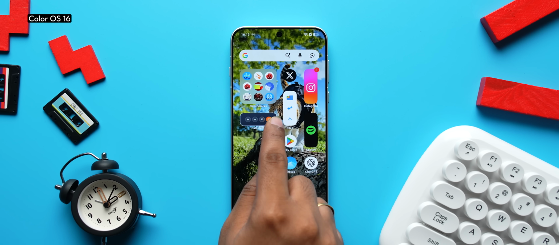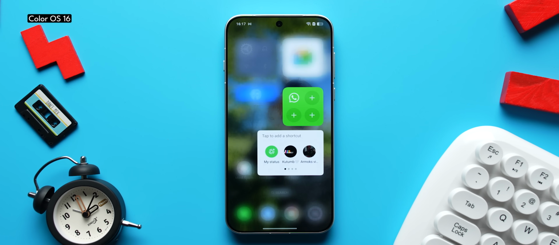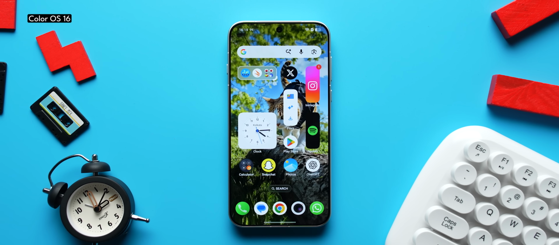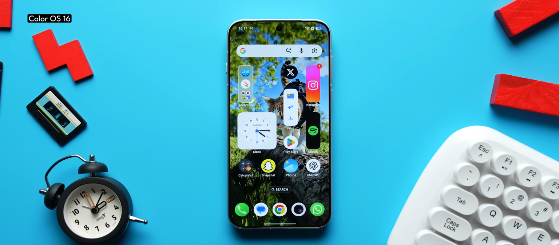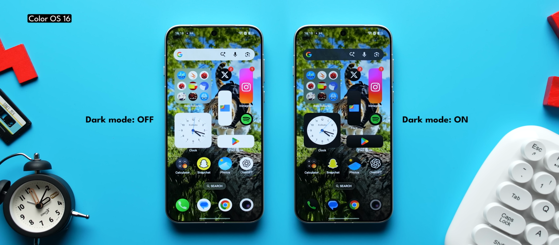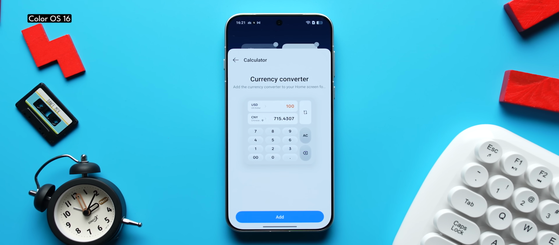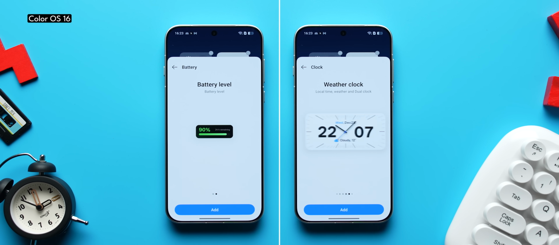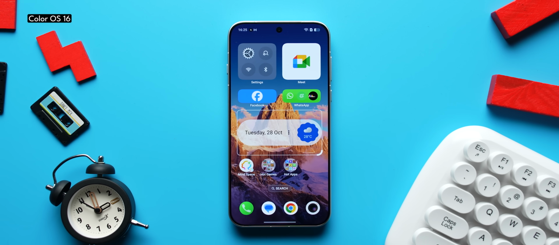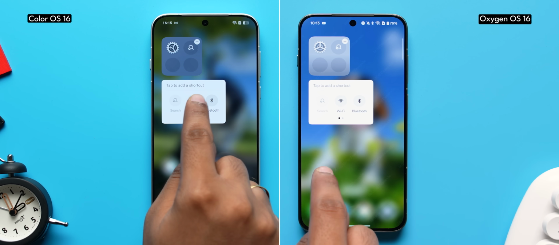You can resize it in 3 different ways. You can also turn them into widgets with up to 3 shortcuts. It even works for certain third-party apps. In fact, even the folders are scalable now, so you can have them in different sizes. The new auto dark icons toggle ensures icons adapt to a dark mode, and the widget section is also redesigned now. It's cleaner and easier with a new clock and battery widget as well. By the way, you can also resize the widgets freely. All of this is very similar to OxygenOS 16, and it's all very fluid too.